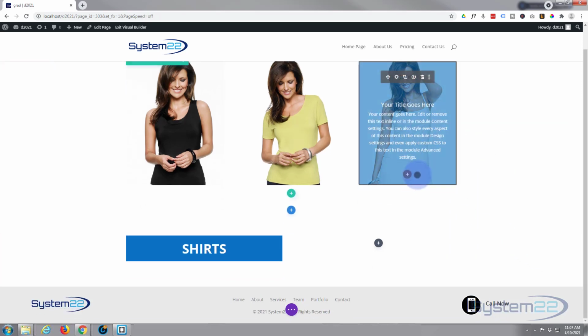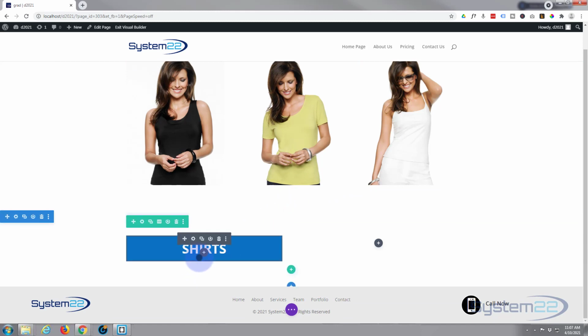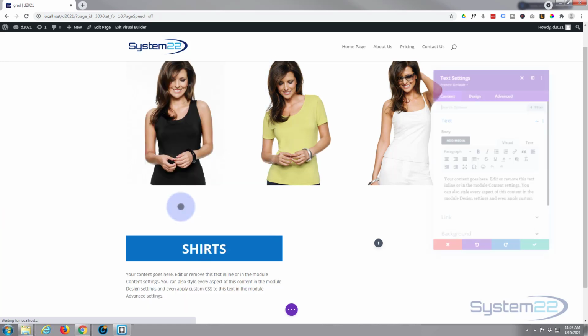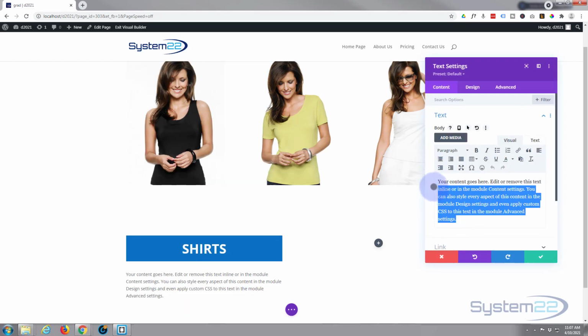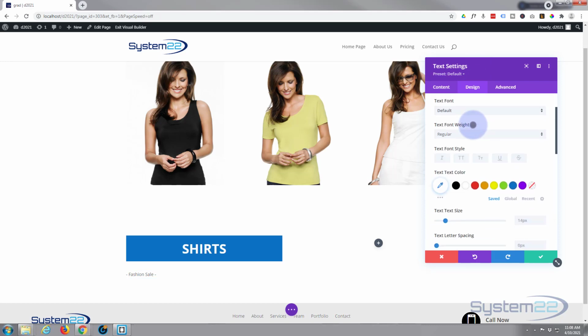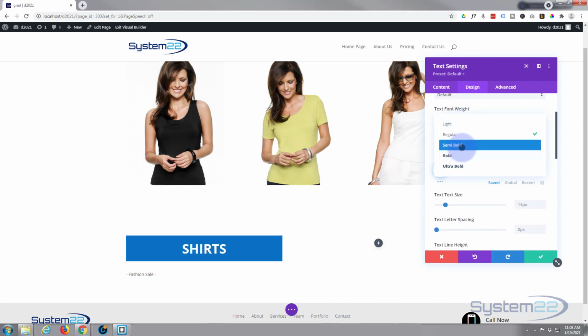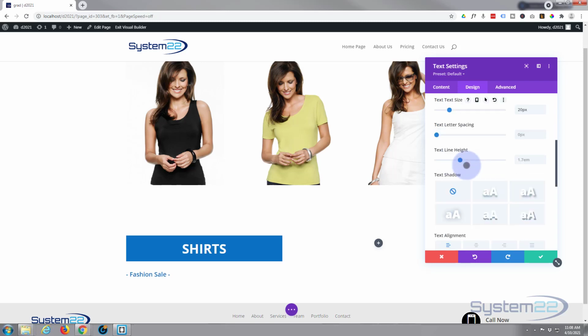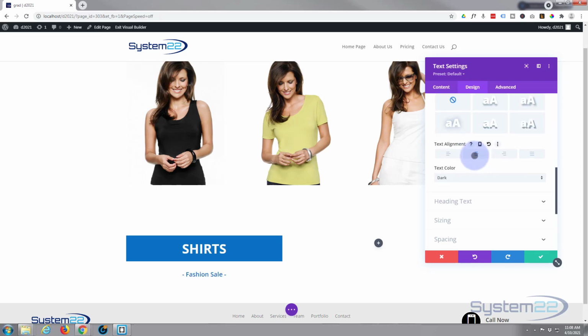Now underneath you can have a little sub-statement or something. So let's add another little text module. And with this, I'm just going to say fashion sale. So we'll say dash. And again, I'm going to go to design, to text. I'm going to make that a little bit bigger, perhaps make it semi-bold. Going to make it blue, and let's drag it up to 20 or so pixels. I think that'll do. And we'll pop it into the middle as well.